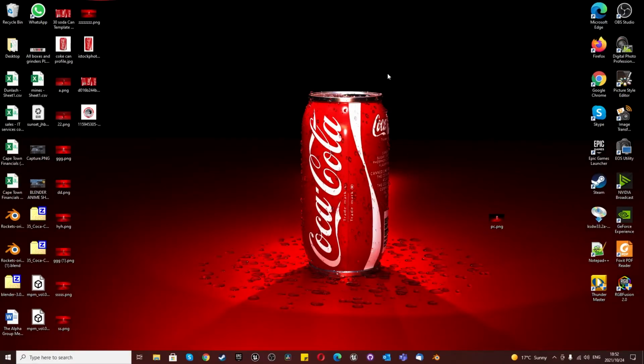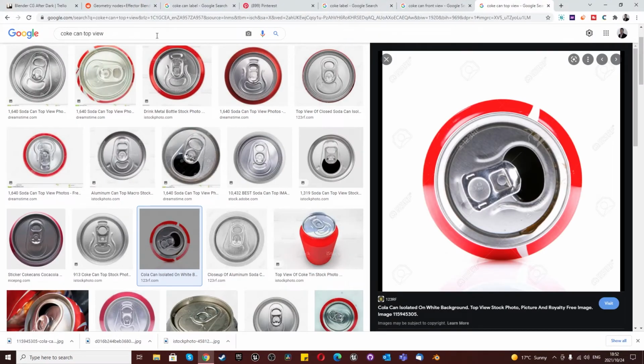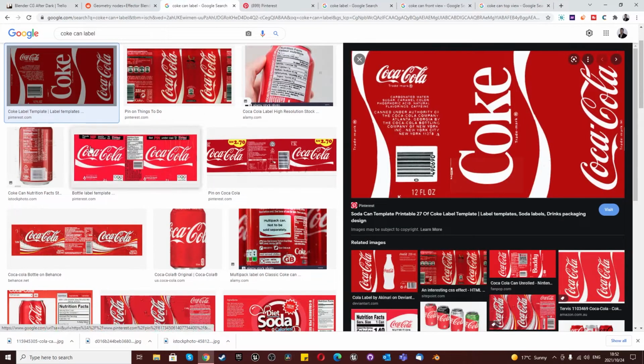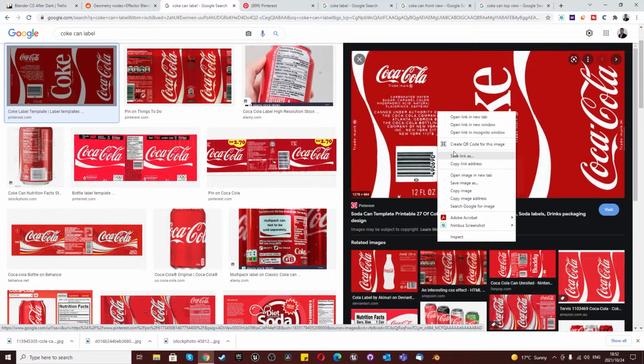In this tutorial, we're going to create this specific shot. Now, we're going to do it the lazy way so we can make sure that this is quick. The first thing you want to do is go into Google and type in Coke can label, and you can download this Coke can label by right-clicking and saving it.